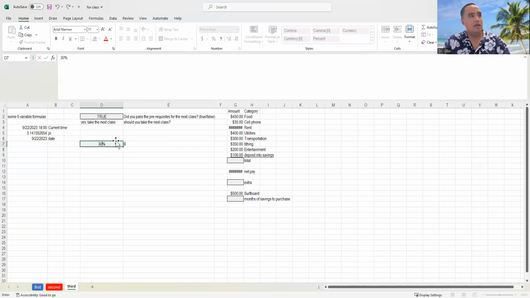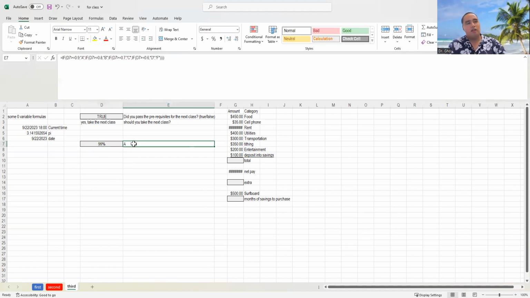So if I put 30% in here, that's an F. Put 95%, that's an A. All these values that I put in here, if I wrote it correctly, within the 60% range is a D, 99%, A. Whatever you put in here, if you write it correctly, you should get the result that you want. So I think that's pretty cool.